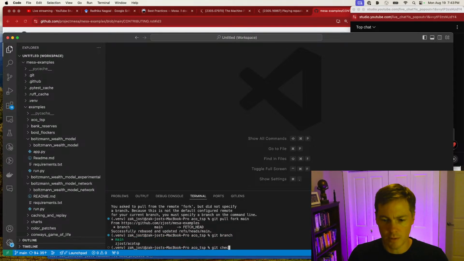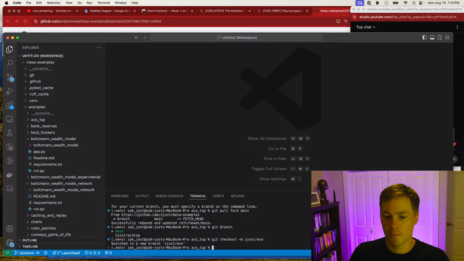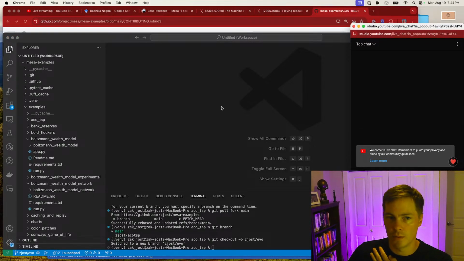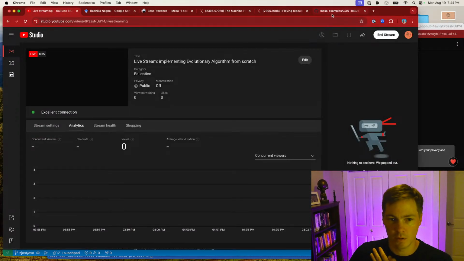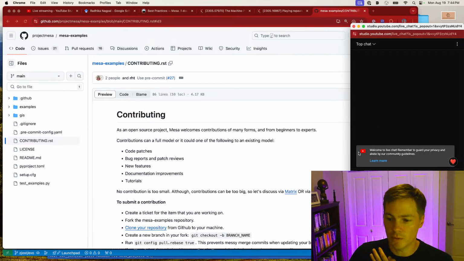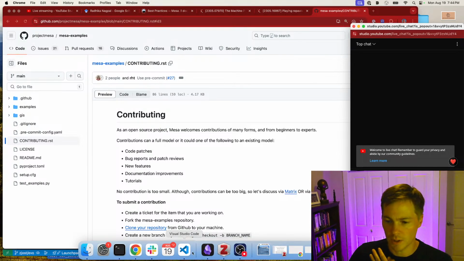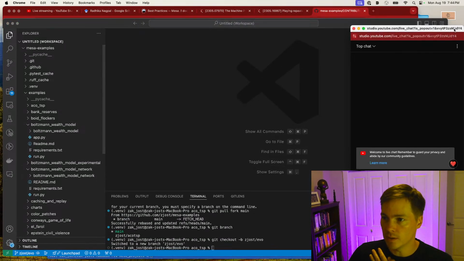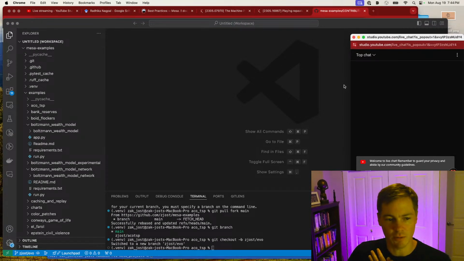Okay, so here, git checkout branch evo. Okay, so let me talk about the goal here. What we're going to do in this session, at least start to do, is implement an evolutionary algorithm on top of my ant colony.